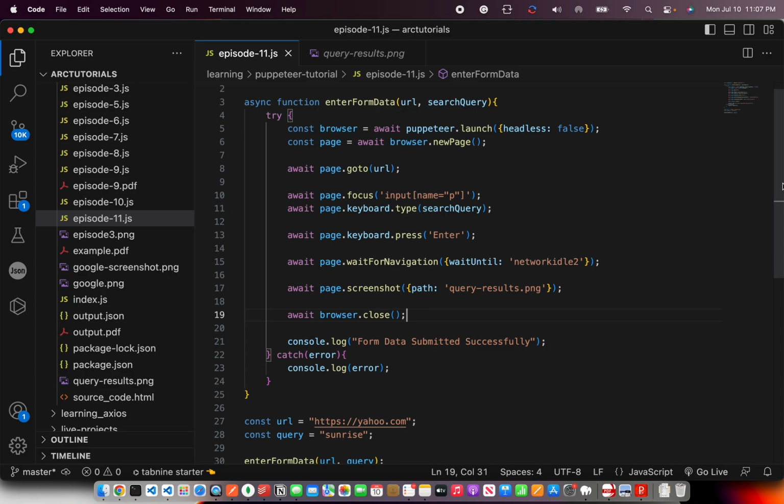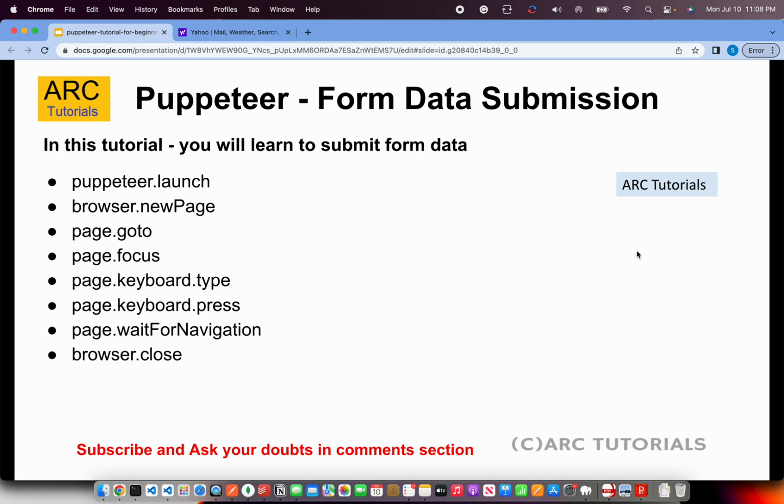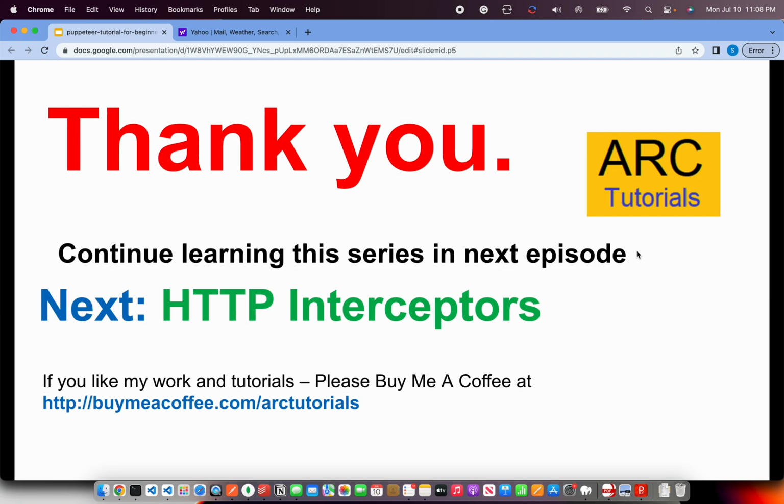Like I said, please do not do it for any illegal or wrong reasons. Please keep the internet safe and be safe. That's what I would say. Try this out and do let me know if you have any queries or questions. I'll be happy to help you.